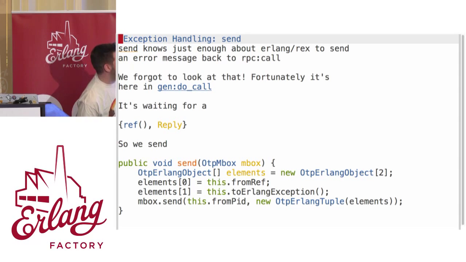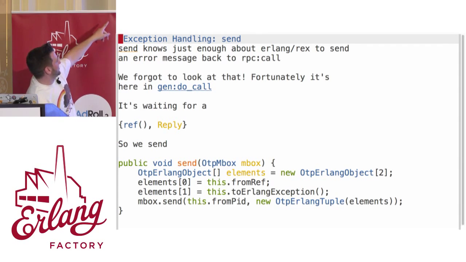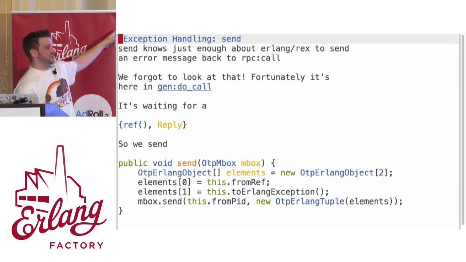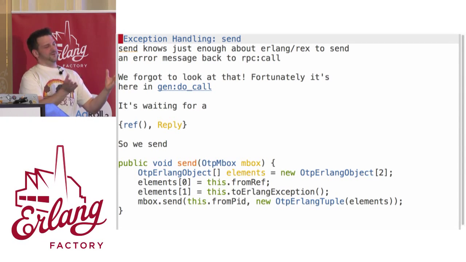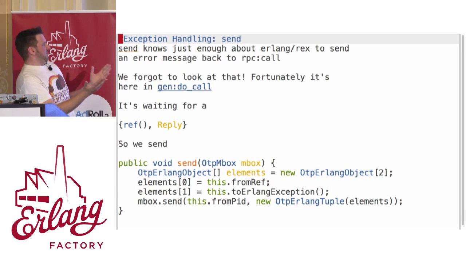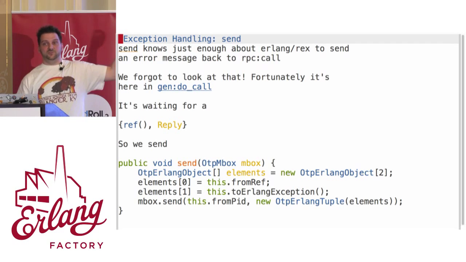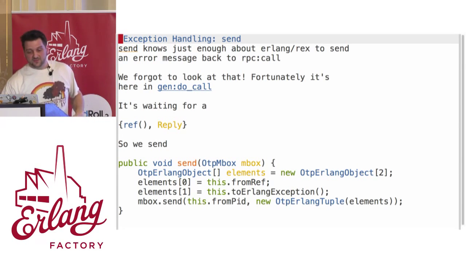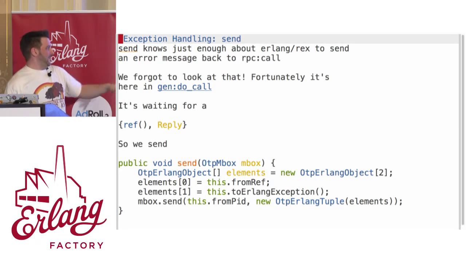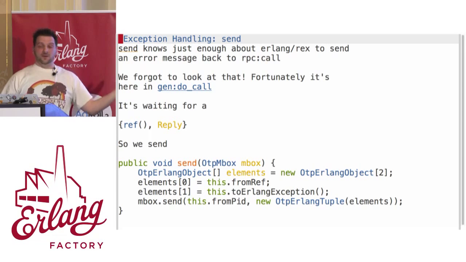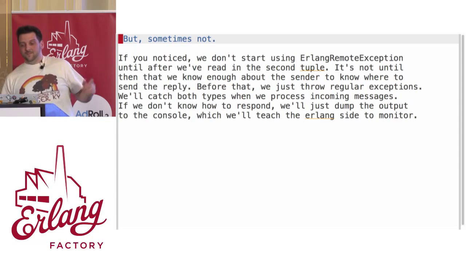So we create this Erlang object, and this is creating what the response looks like. The response back to Erlang is this ref that we talked about before, and then this reply, which in this case happens to be the error tuple, just error and the string that the error message is. So we wrap it up in this OTP Erlang object list, populate it, make the tuple, and what we wind up sending back is a tuple of mref, error, whatever, and we send it. And it goes, but sometimes not.